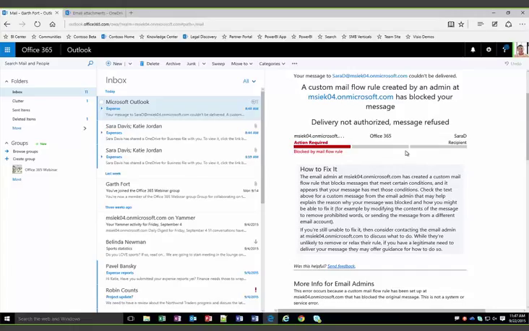So DLP, while I showed you credit card information, this could have been HIPAA compliance, this could have been PCI.